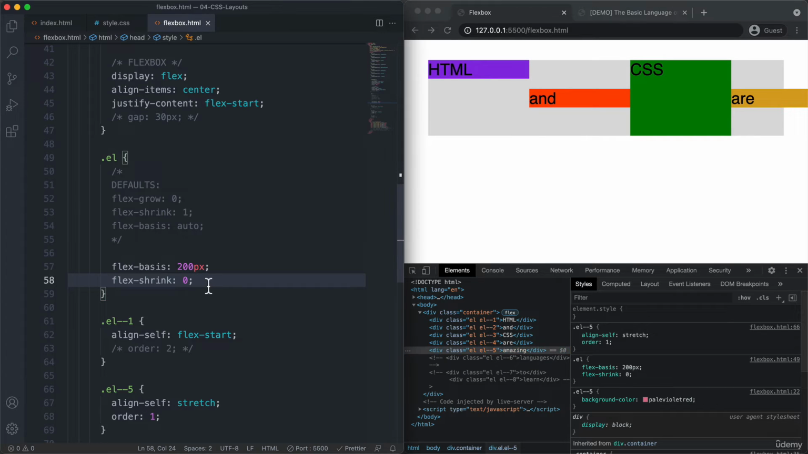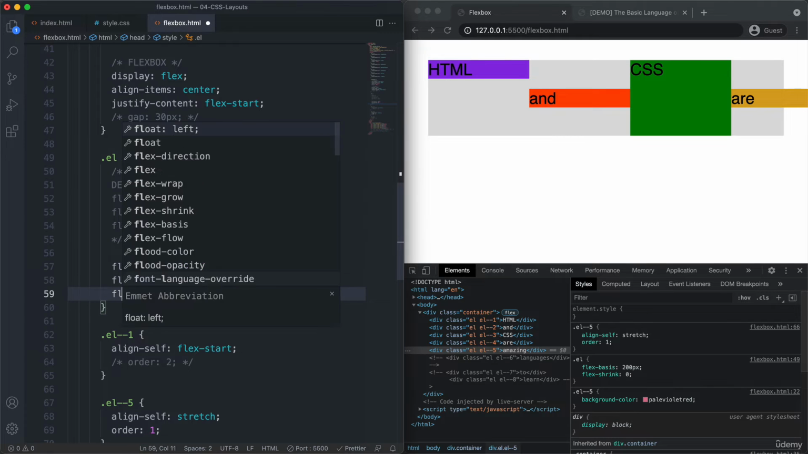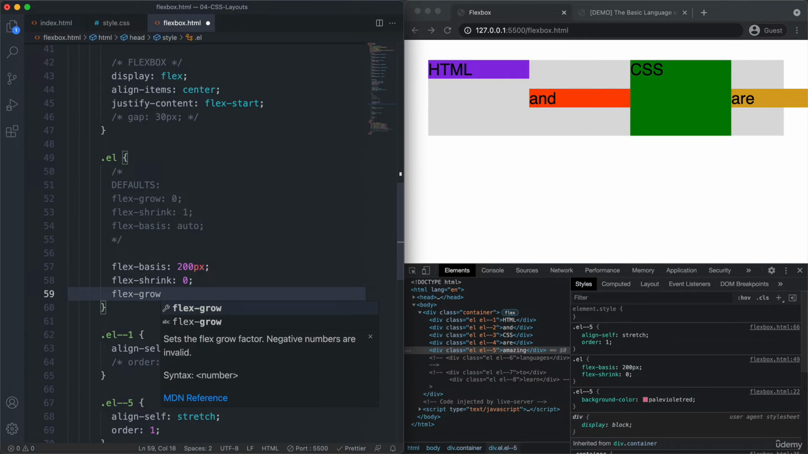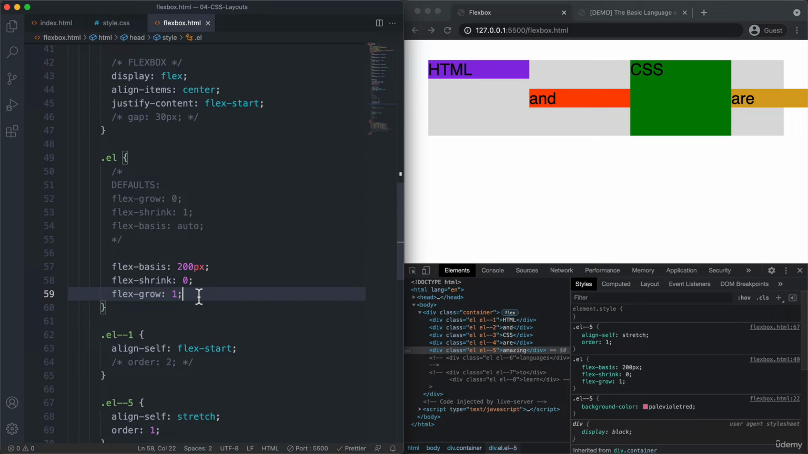Okay. So essentially what flex-shrink does is to determine whether Flexbox is allowed to shrink elements if necessary or not. All right. And finally, there's also basically the opposite of that, which is flex-grow, and which determines whether elements are allowed to grow as large as they can or not. So let's try that. So let's say flex-grow set to 1. And in this case, it actually doesn't make much sense to have the flex-basis. But let's just see what happens in this situation.